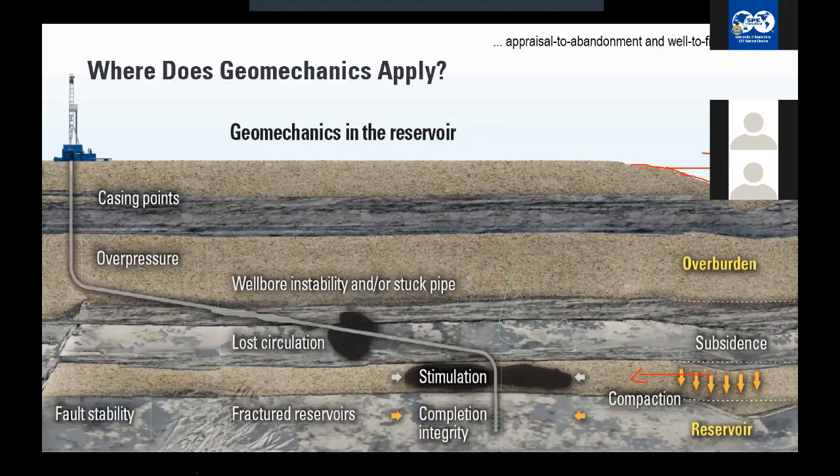Any questions on this slide? Are we clear on the applications of geomechanics? You can just drop a yes message. Cool. Any question to this point? I think everything is clear, sir. Okay, great. So moving on to the next slide.